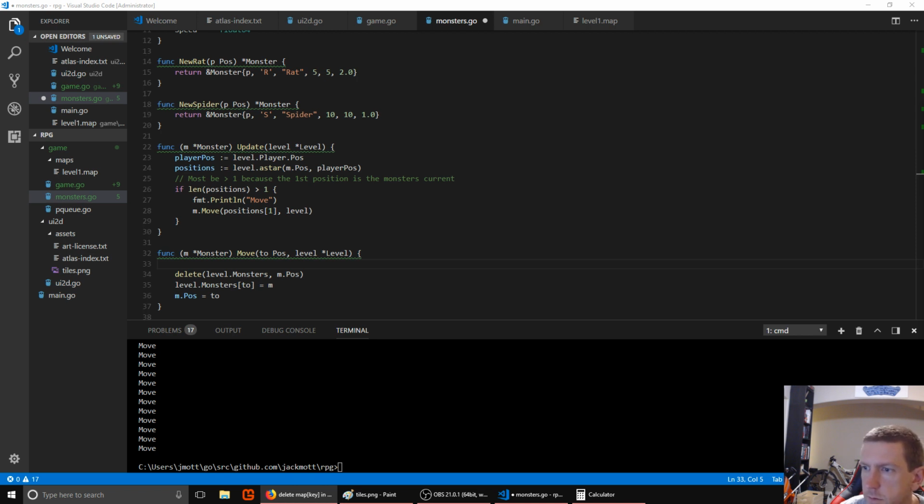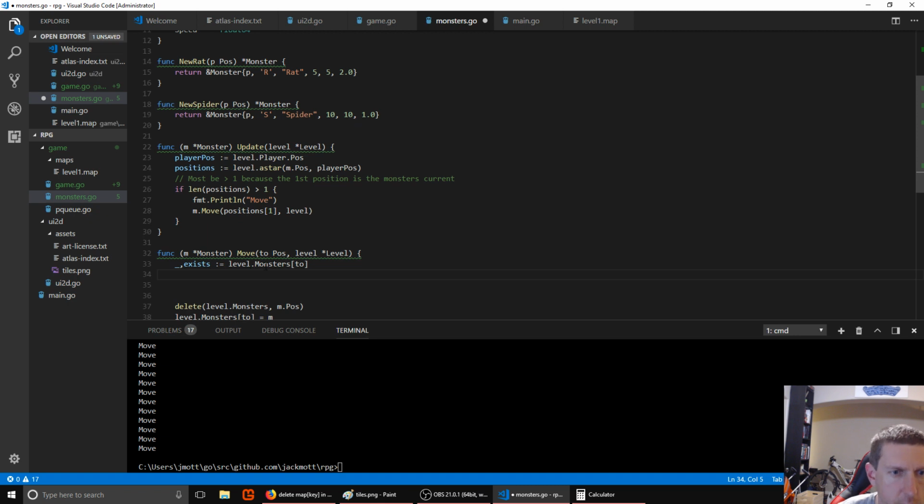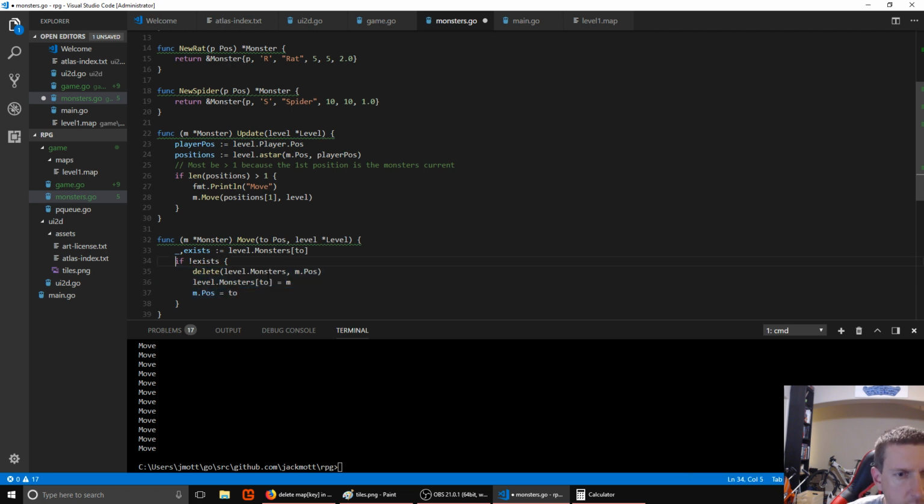So let's see, we can do underscore exists equals, so this will tell us if there's already something at the position we want to move to. So we don't want anything to exist there or we can't actually move there. And we also want to make sure the player isn't there. So we want to make sure those, the two position and the level's player position, are not equal.